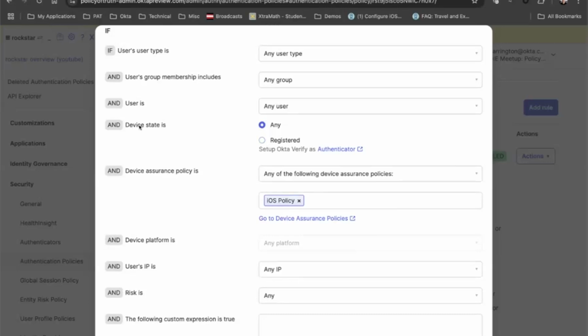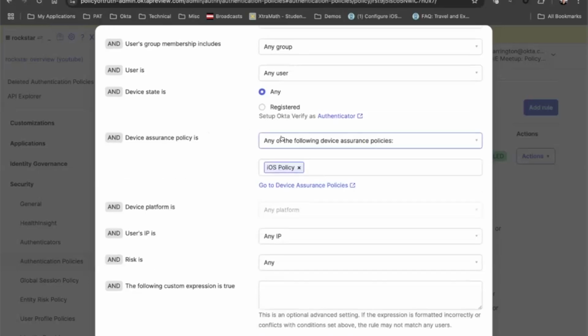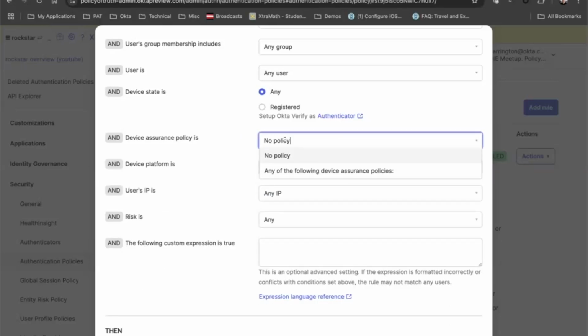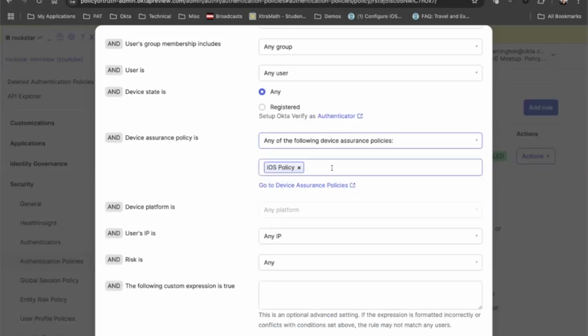You can target the device state. Again, as we noted, registered means they have the FastPass enrollment. Any means they don't. And then this is where you would specify your device assurance policy. So by default, it's not going to have any policy selected. You can choose to reference one or more policies here. Now, it's important to note, you want to make sure that you have a separate rule for every platform.